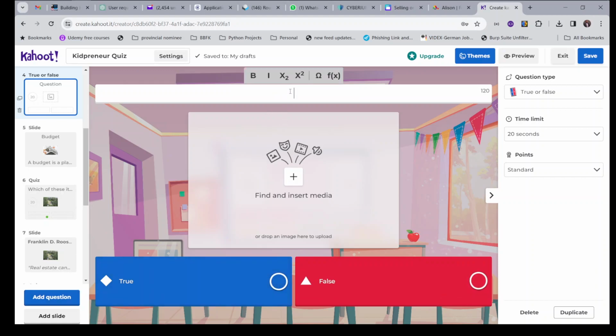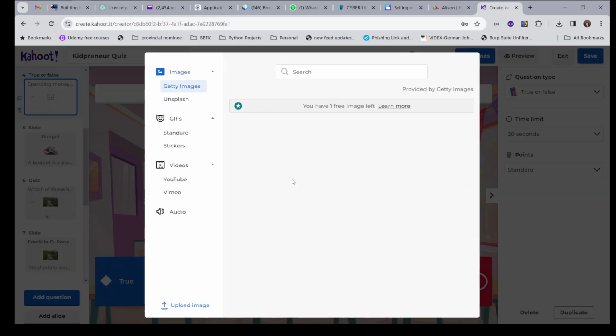For instance, you can say, spending money reduces your savings in the bank. Can be true. You can add an image here. You can click on this to add an image.